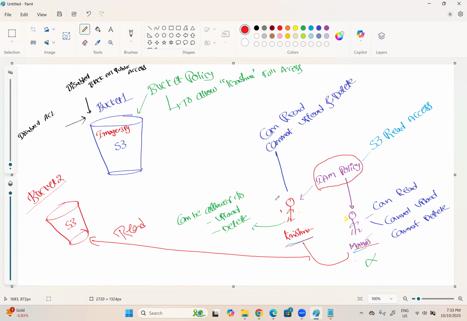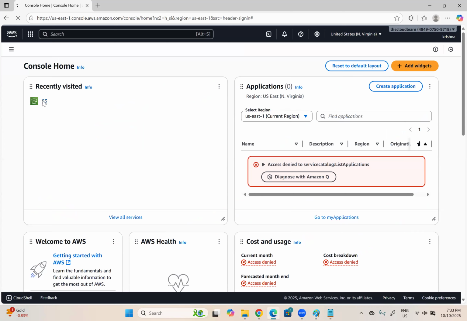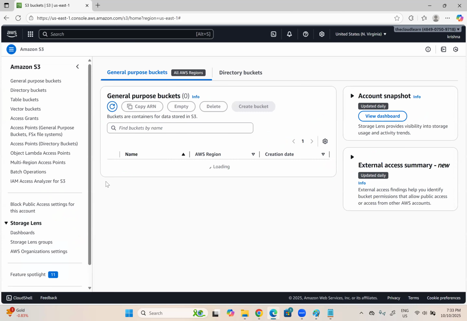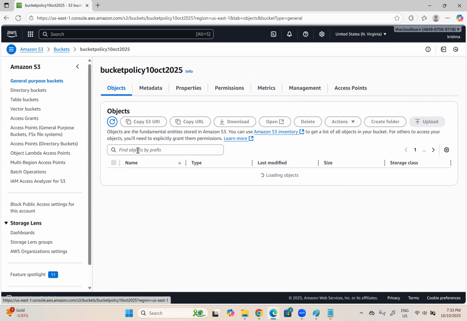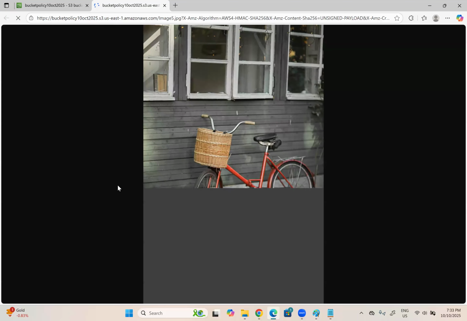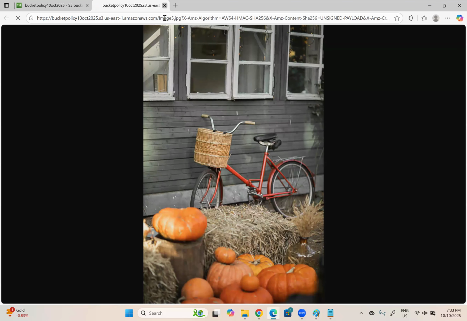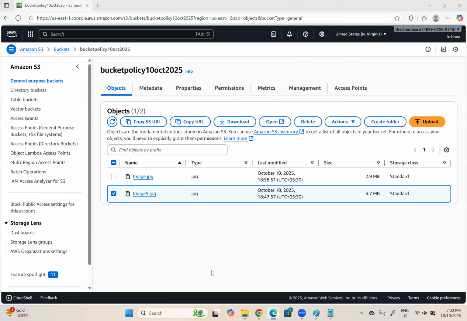Yes, let us verify that also, because I logged in here with the user Krishna. Let me go to S3. Let me go to this bucket. And here, let me select this, open. Yes, I can read. Correct. Whatever response you have given is correct.